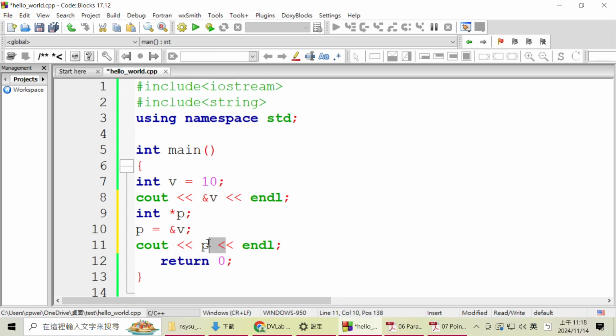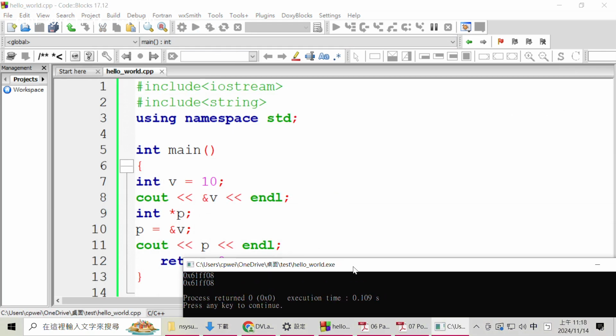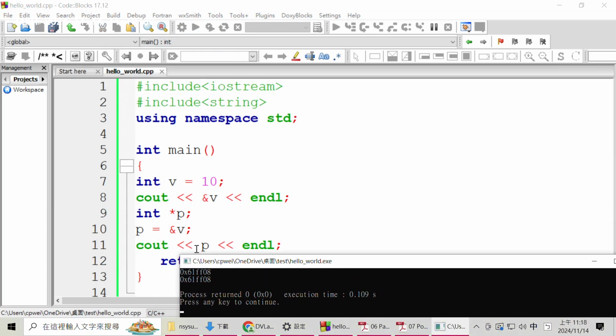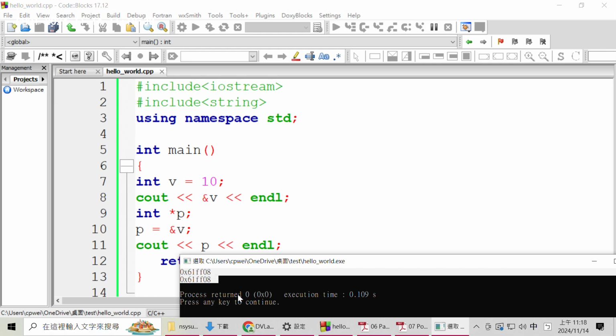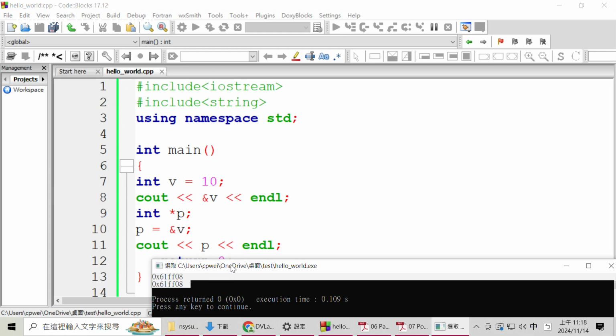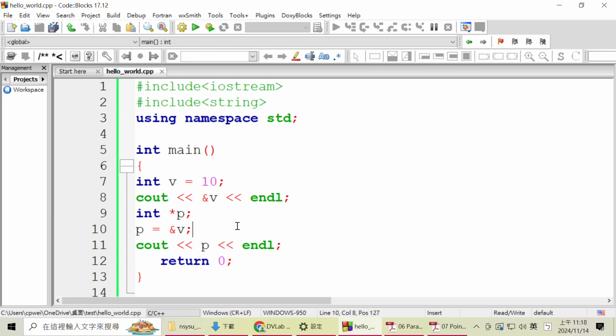Next, I also print the value of p, and you see that the value of p is the same as the memory address of v. So we can use a pointer to deal with memory address. You cannot use an integer variable to deal with memory address.